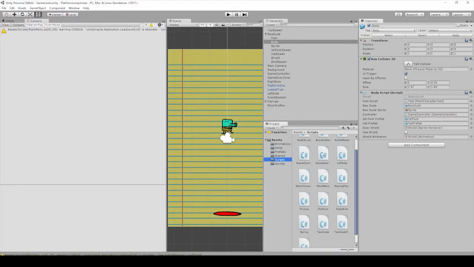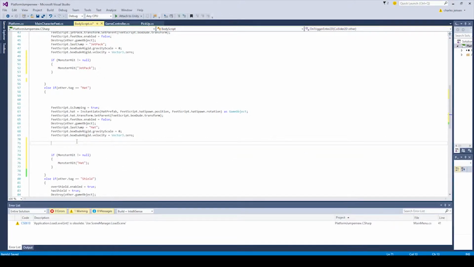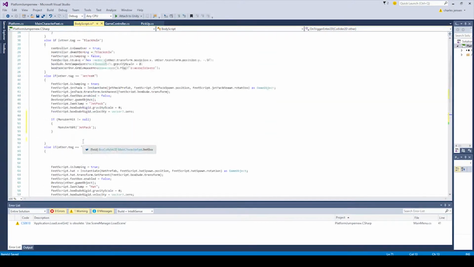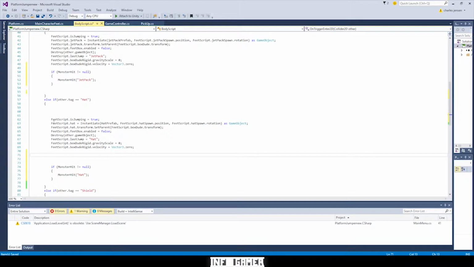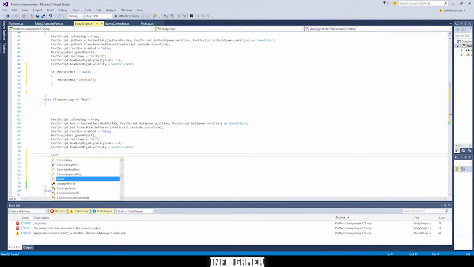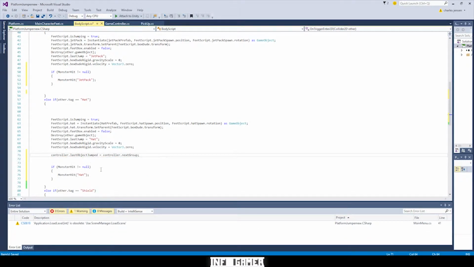Alright, so when you're in Unity, go to your body script in the scripts folder. If I can find it, there it is. And we're going to want to scroll down quite a ways to the else if other.tag equals hat. We're going to go below all this feet script stuff and we're going to type in a new line of code. And this line of code is going to say controller.lastObjectJumped equals controller.nextGroup and a semicolon.